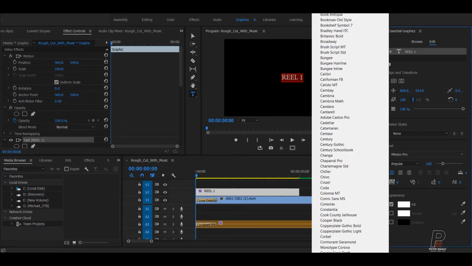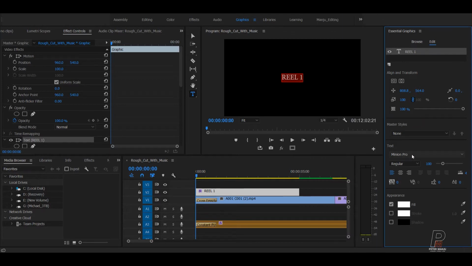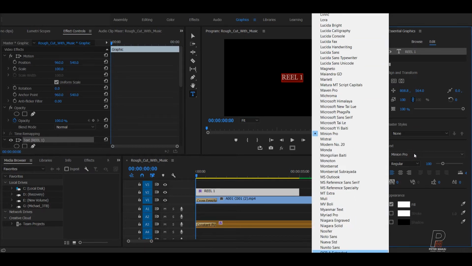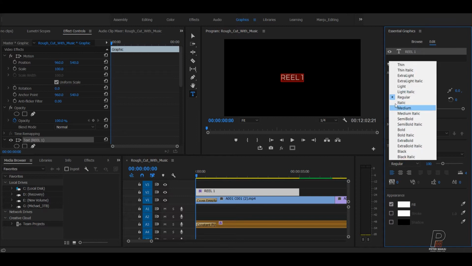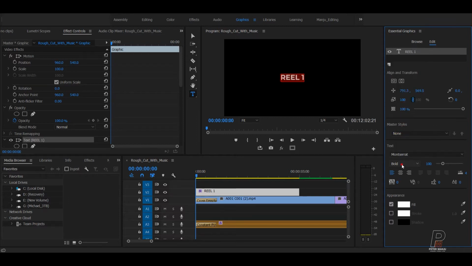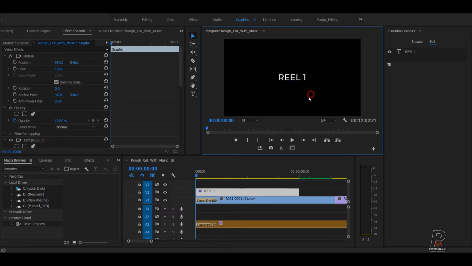Where is that? Can I type that one here? Here it is. Okay, that's pretty good. I'm going to make this something bold. Maybe medium. Medium is fine. Okay, centered. I think I'm going to go a little extra on size. Maybe 120 something. Yeah, that's pretty good. 120 is fine.